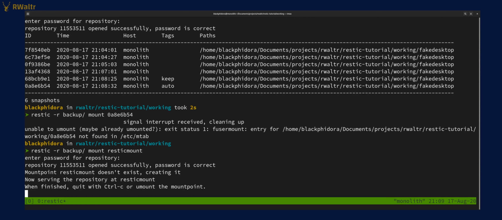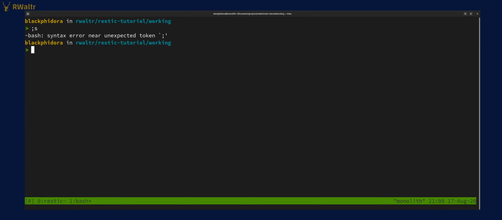What has happened is that we now have a FUSE mount. This is a file system in user space for your Restic repository. Let's see what this contains.